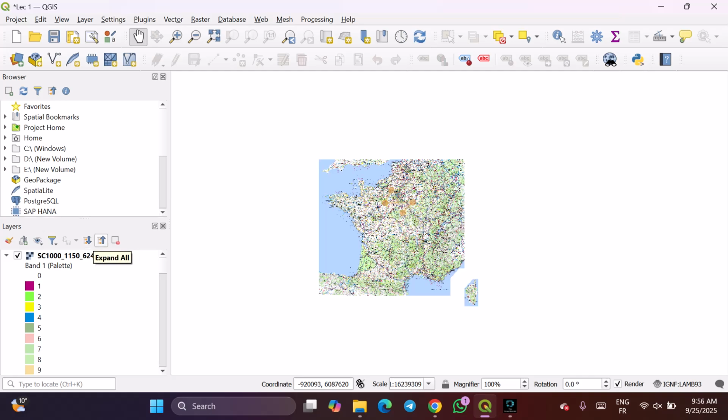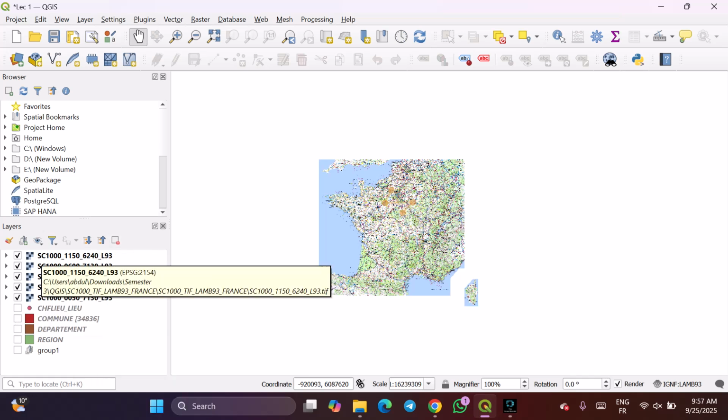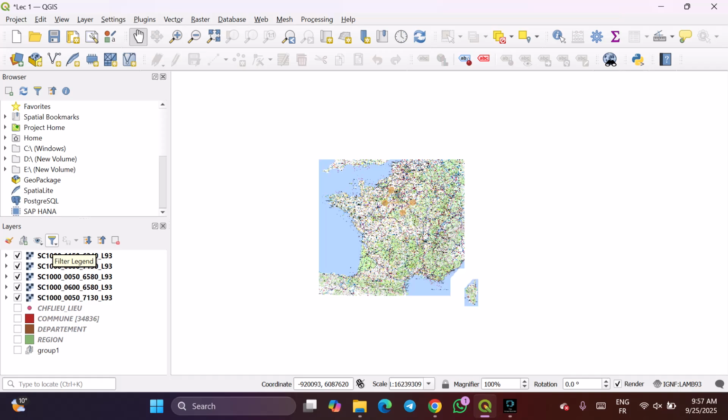It's a good way to organize your different data, because sometimes you have, let's say, 100 layers, and you have to find a way to organize them in your project. So here we have the scan 1000, so it's not so accurate.